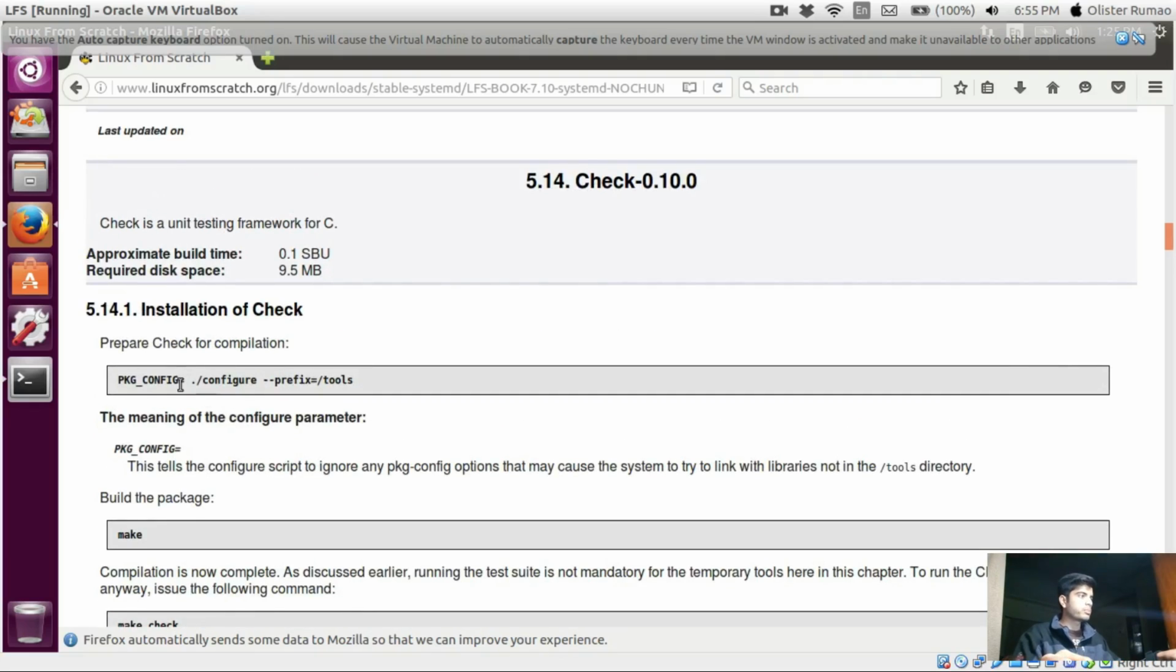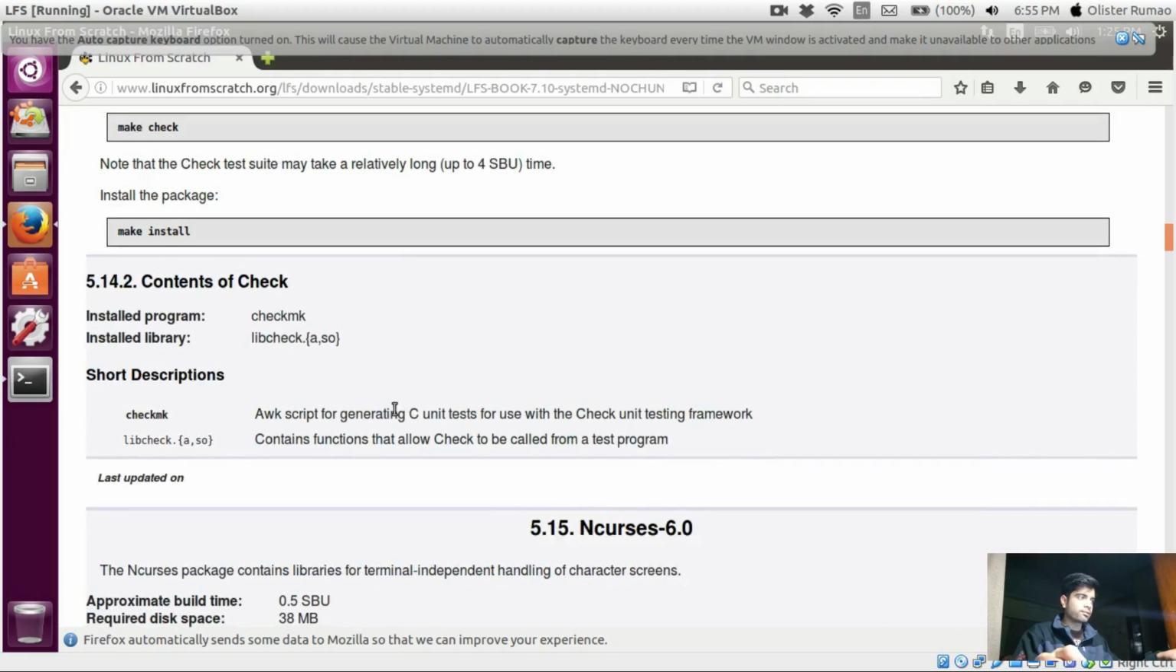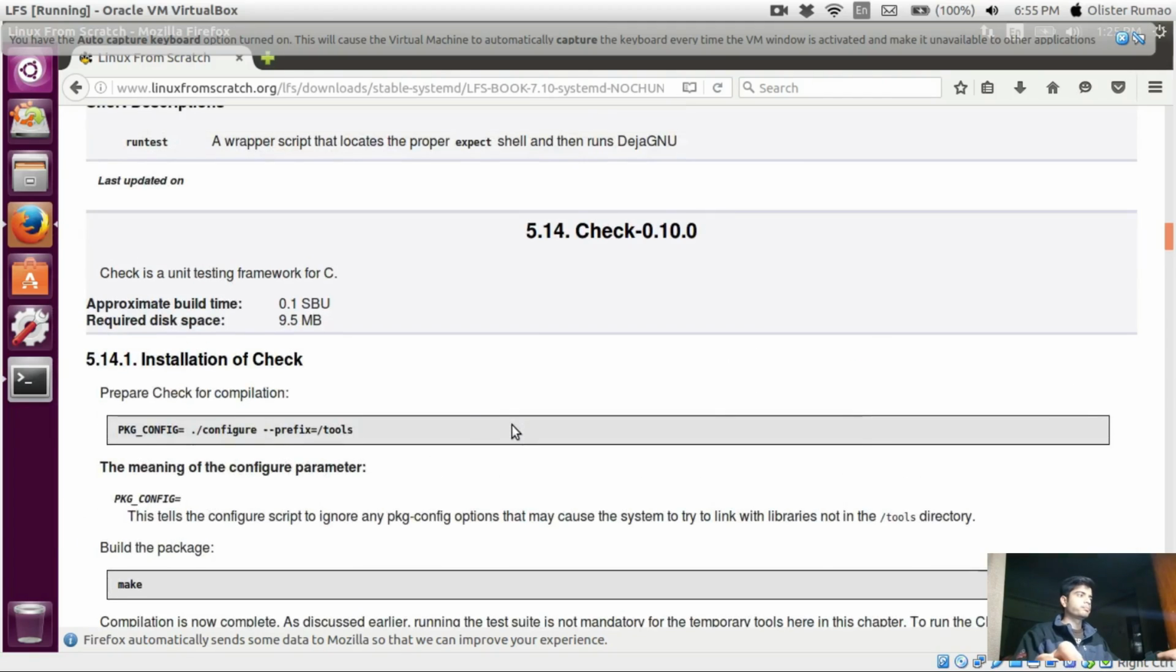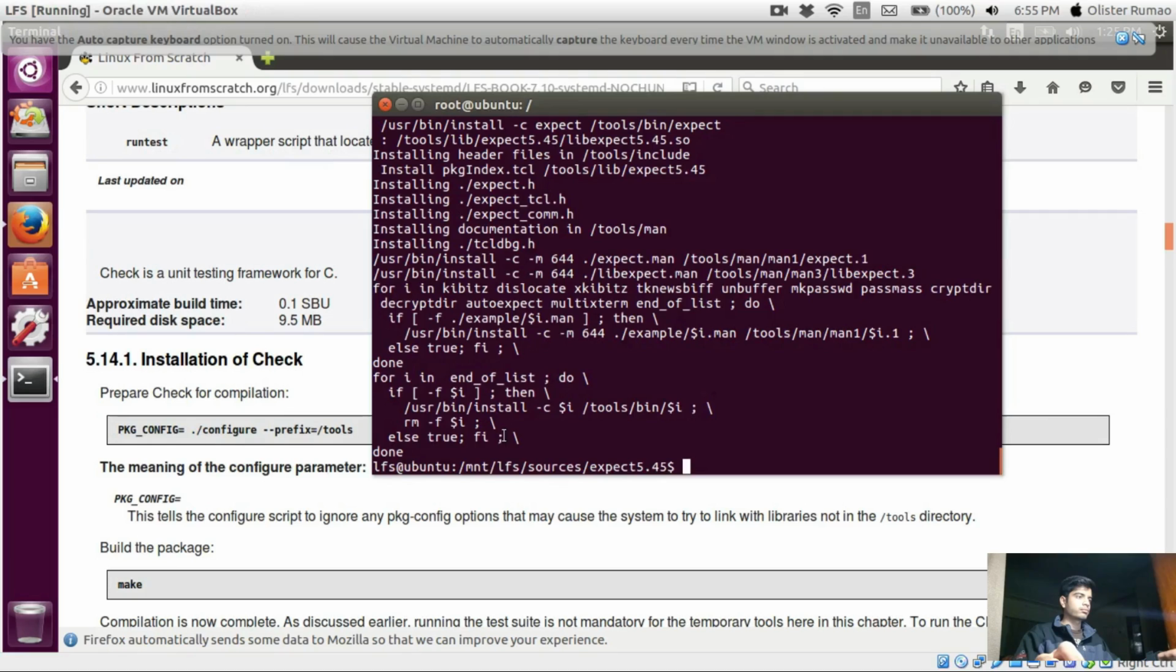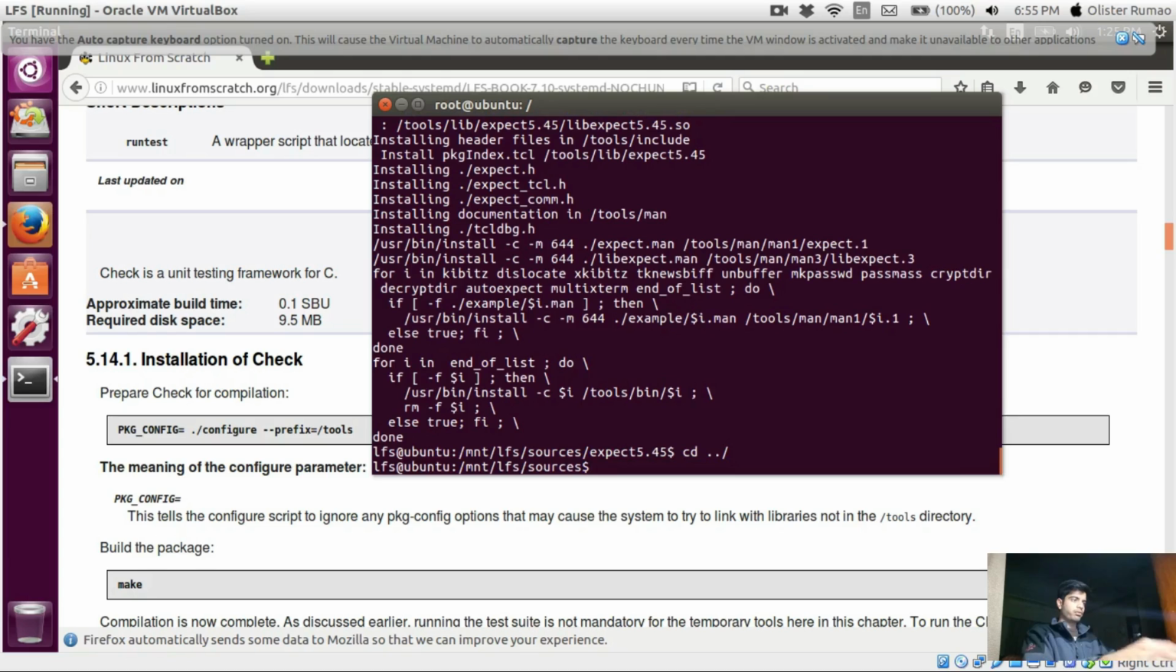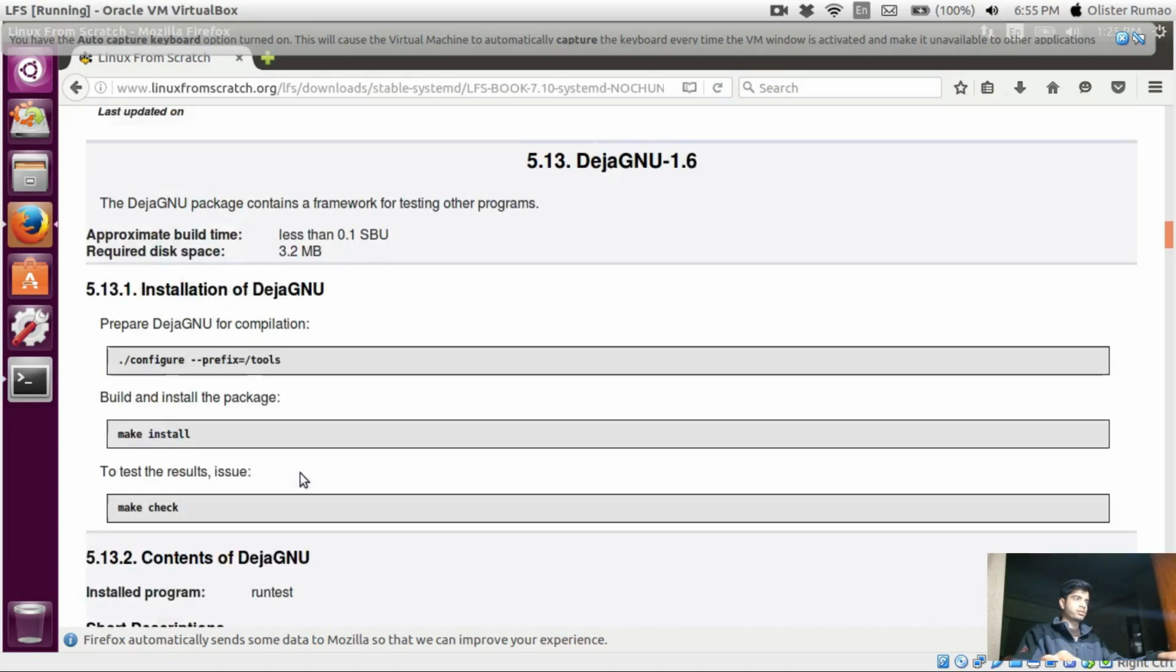Okay, what is this package? Prepare Check for compilation. Check is a unit testing framework for C. Okay, cool. That's done. We'll go back by one directory. We are going to extract, which is this one.